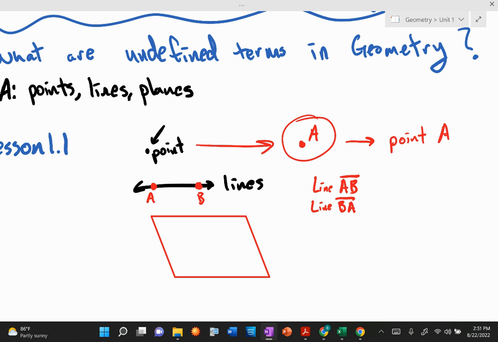There's actually another way that lines can be identified if they don't have points on them. Let's say they've got some sort of lowercase letter. Lowercase letters are identifying this line as line D. Typically, lines are going to be identified as lowercase letters. So this line has 3 different names: it could be line AB, line BA, or just line D.